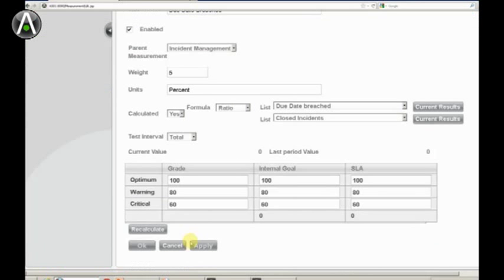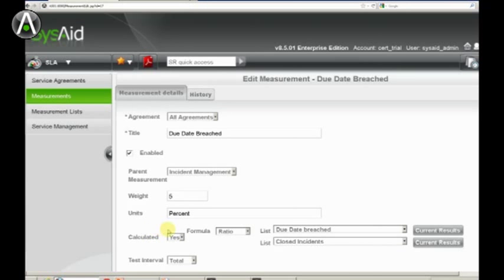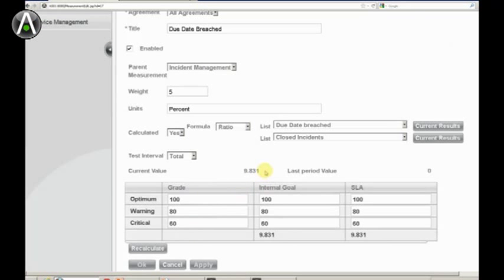I'm going to apply here, and I'm going to need to recalculate to get the first number showing here. Right now it doesn't show me any number, so let's do recalculate, and I'm going to get a result of 9.8% of closed incidents actually breached the due date that was set on them. I don't think that's a really good result, so let's set up our goals here.